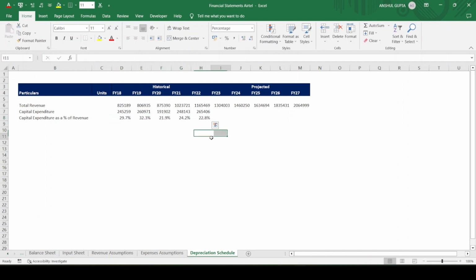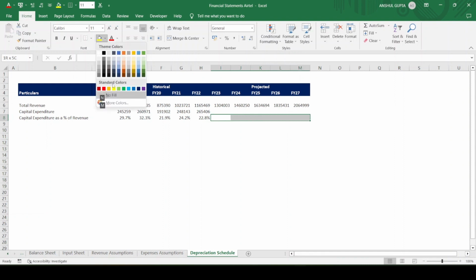Change this into percentage. After this, we need to take out the average of what is going to be the capital expenditure as a percentage of revenue for the upcoming years. That is the projected one. And using those projected values, we will calculate the capital expenditure of the projected years. Okay, let's change the color.